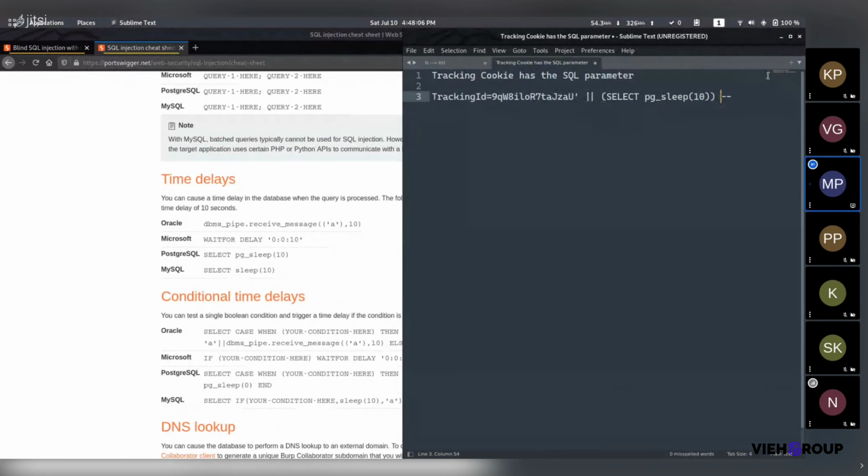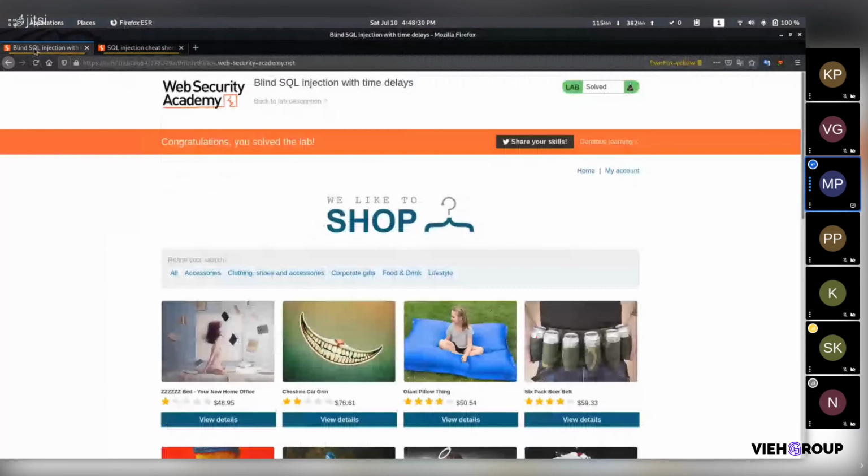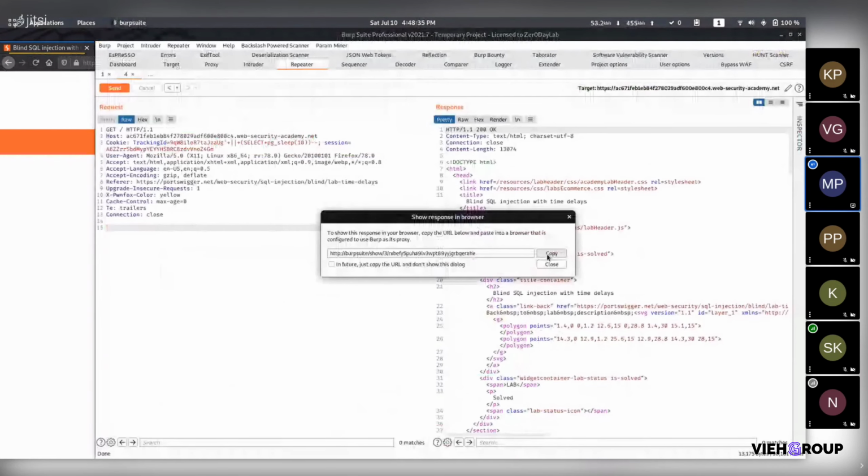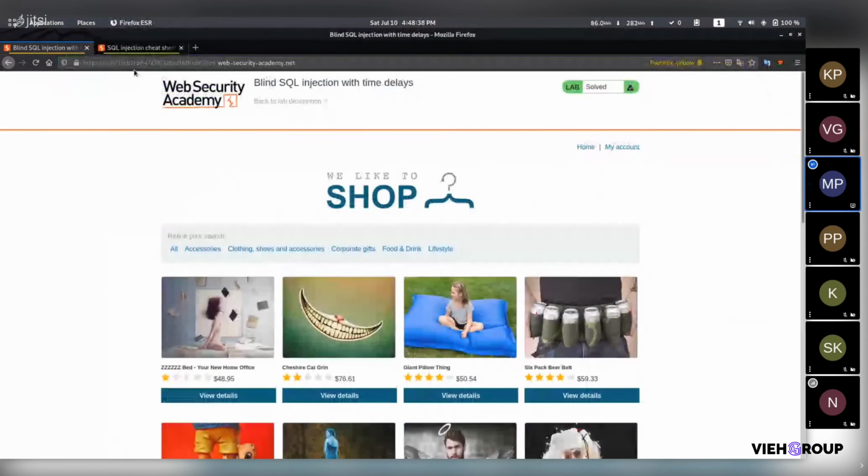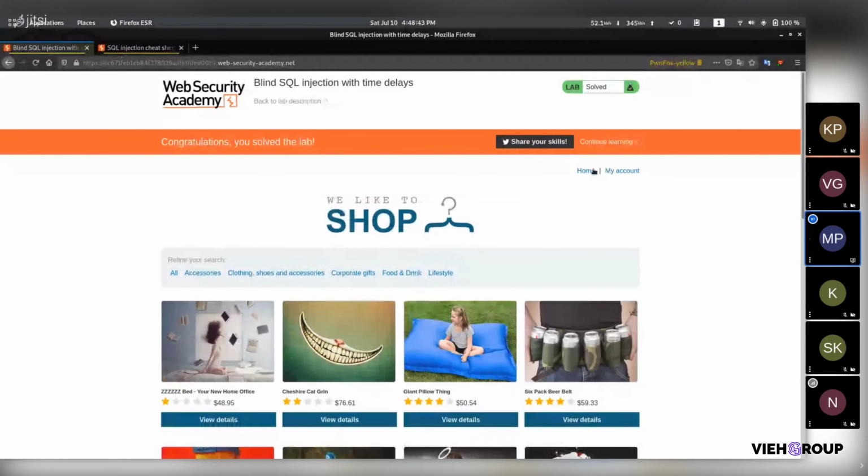About this query, we constructed it because it was given that the tracking cookie has a SQL parameter. So firstly we ended that parameter using a quotation, then concatenation, and then we select a query that is sleep, and then we comment out the rest of the query. This way we created the payload, and let us confirm by showing this in Repeater. I think we will solve this lab. So it is solved, and let's try another lab.